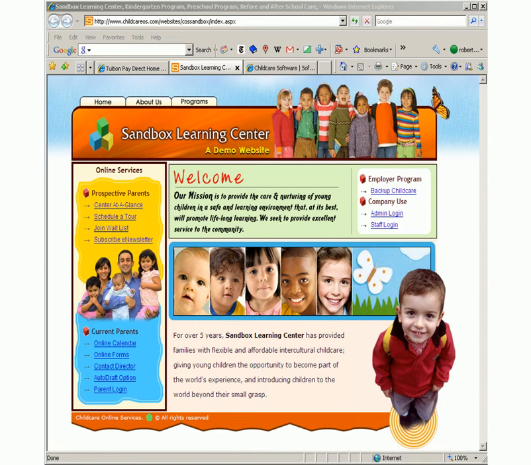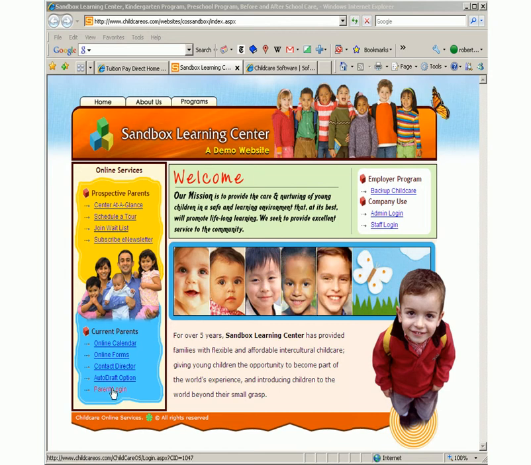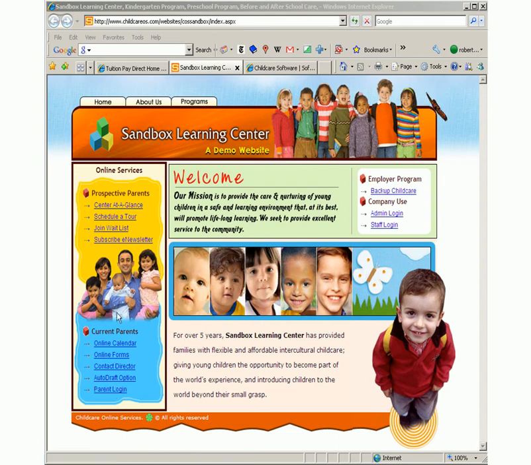Tuition PayDirect can be integrated with a website or used as a standalone service. It's very easy to set up Tuition PayDirect on your website, or the website OnCare Services can build for you. Simply add a link and parents will click on it to access the Tuition PayDirect site for your center.